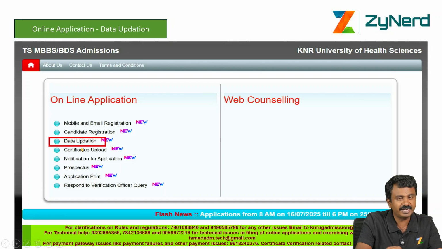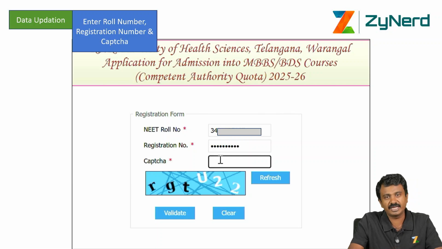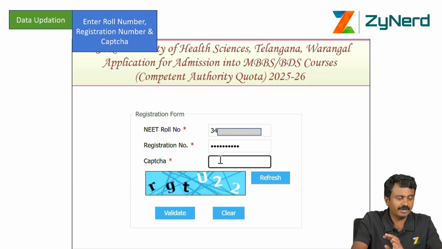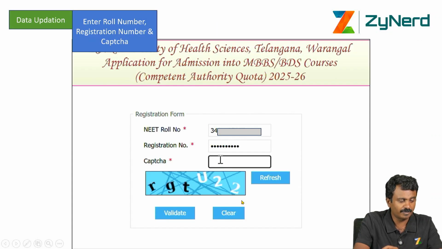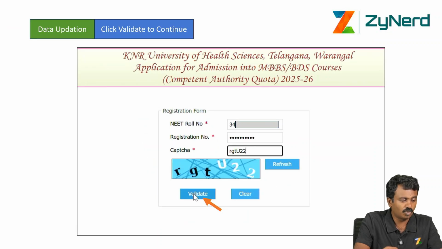Now we go on to the data updation. What have we done? We have done the candidate registration part. We go on to the data updation. When you click on data updation, you will have to enter your NEET roll number and the registration number. Where did you get the registration number? In the SMS you received just now, you have the registration number and the roll number already that you have entered. Now you enter the roll number and the registration number and then move on to the next page.